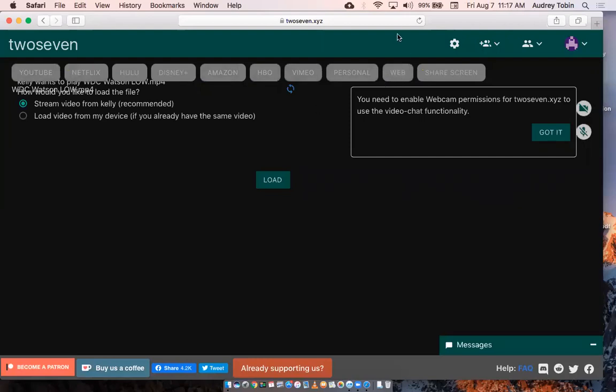Since we have a specific link provided from Weavers, it should automatically show this screen. We have the option to stream video from Kelly or load video from my device. We would like to stream video from Kelly. Make sure this button is selected and then press load.